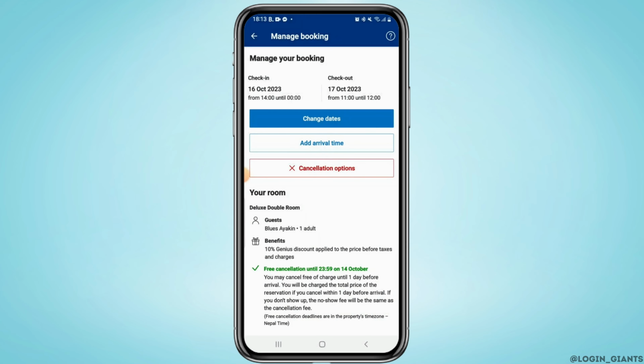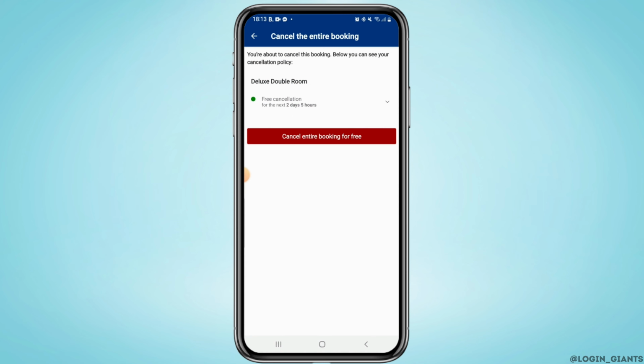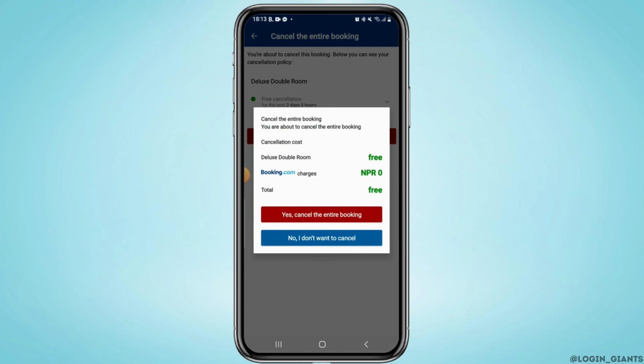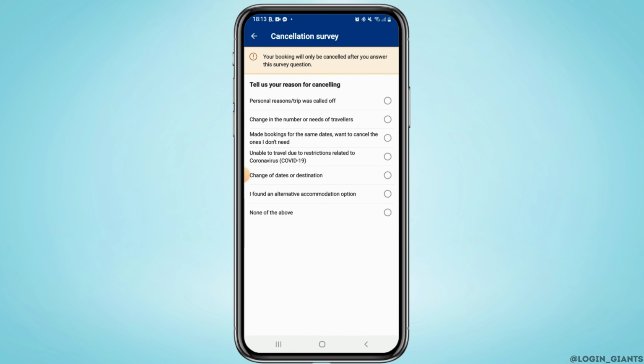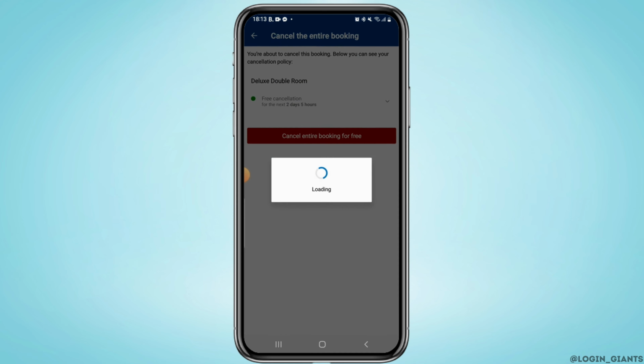Now, if the cancellation policy allows you to cancel without fees or within the specified time frame, you should see a Cancel or Request Cancel button. Click on this button to start the cancellation process. Booking.com may ask you to provide a reason for your cancellation. This information helps them improve their service, but is usually optional.